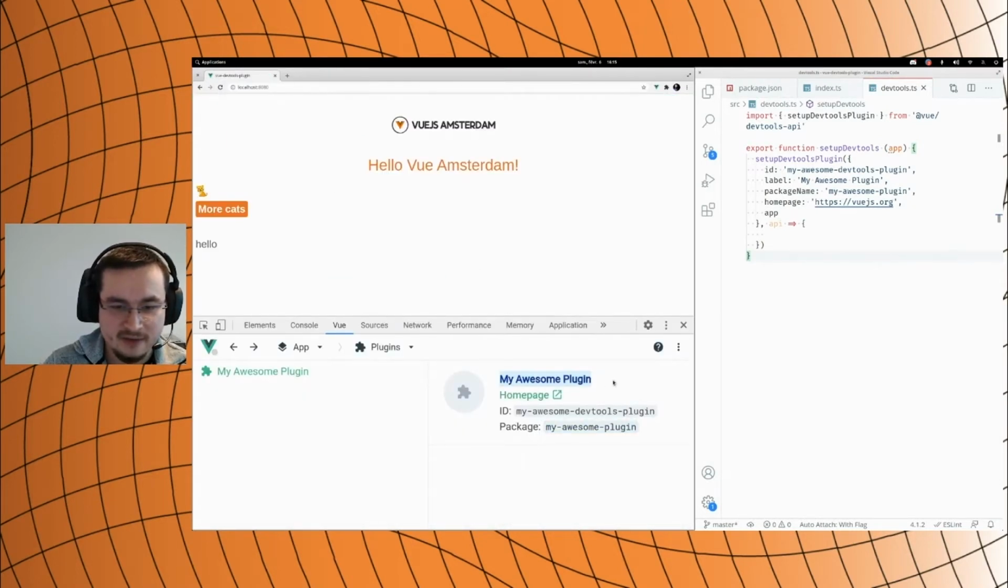I recommend using the Vue plugin name here instead of saying "my awesome DevTools plugin", because most of the time you are adding a DevTools plugin to display debugging information from your Vue plugin, so it makes sense to use the same name of the Vue plugin you are building here.